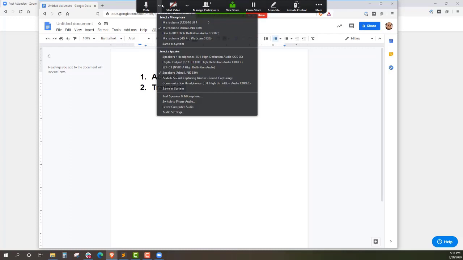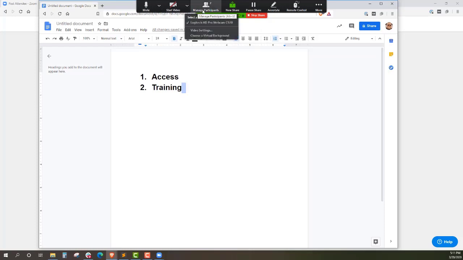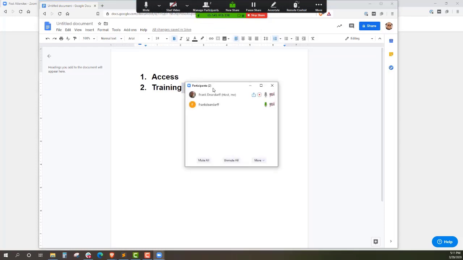So we can mute. I can choose a different microphone if maybe I didn't use the right one. You can change different things like that. I can mute my microphone. You can, of course, again, manage the partners. So we have this screen here. If I go up and manage, I can actually mute from here.